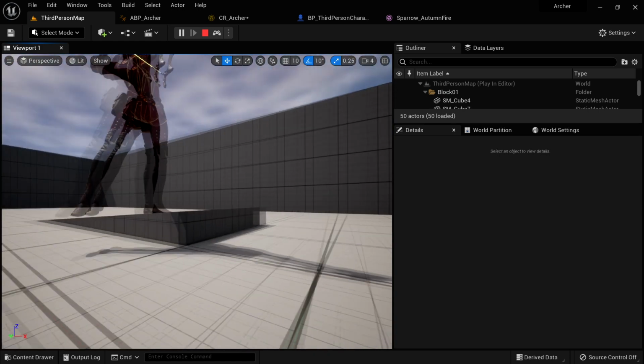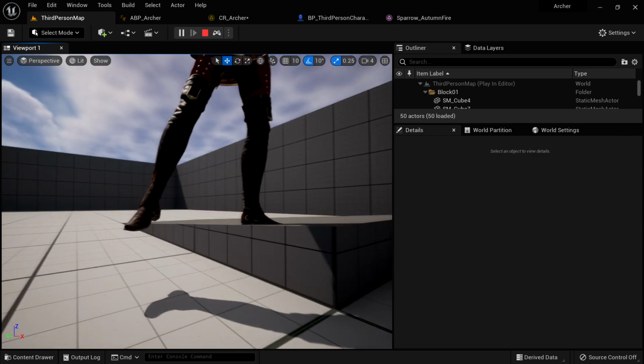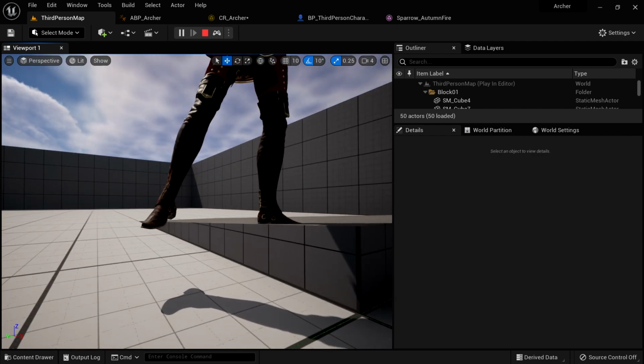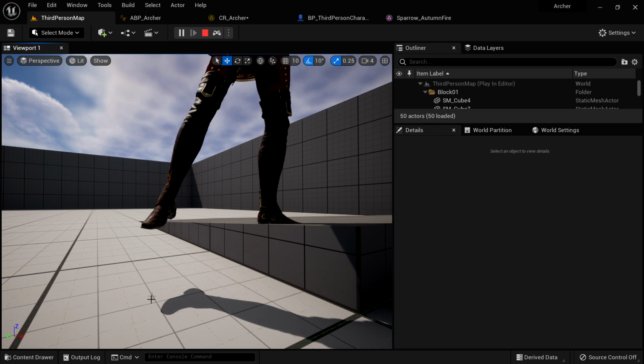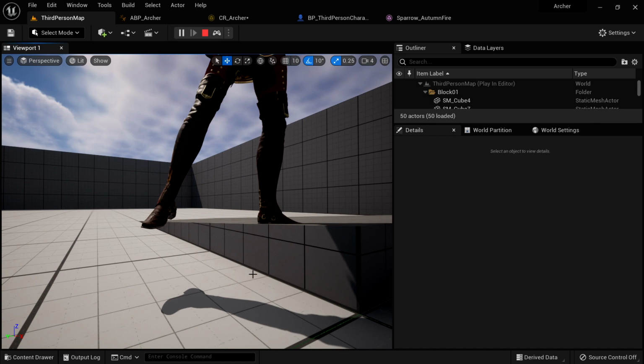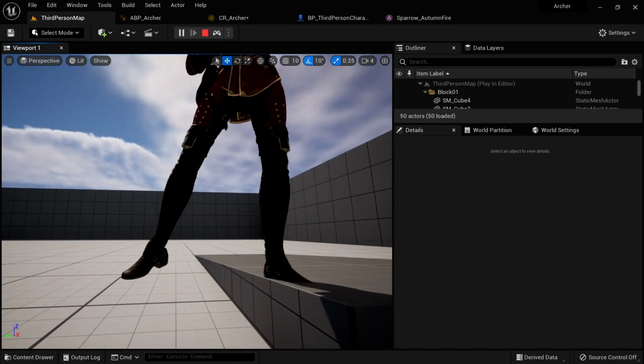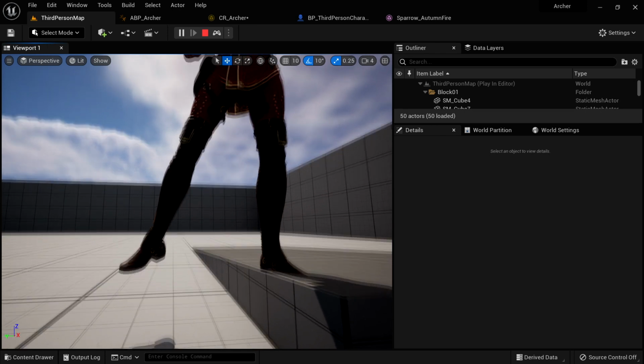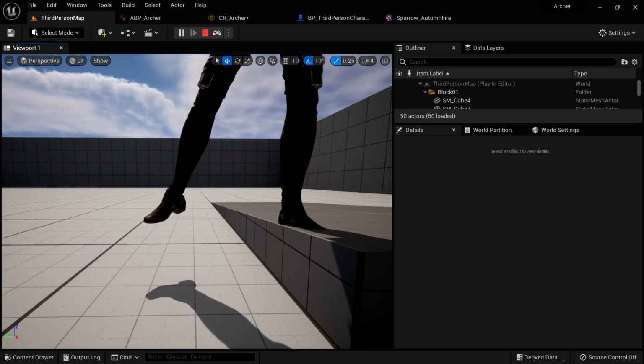Now, it could be our left foot, it could be our right foot. We don't know which one is going to need to go down. So we're going to have to do this sphere trace from both feet downward. And we'll find this delta, this change that we need to make to that foot. And here's what we're going to do. We're going to move our pelvis down by that much. That's our goal.